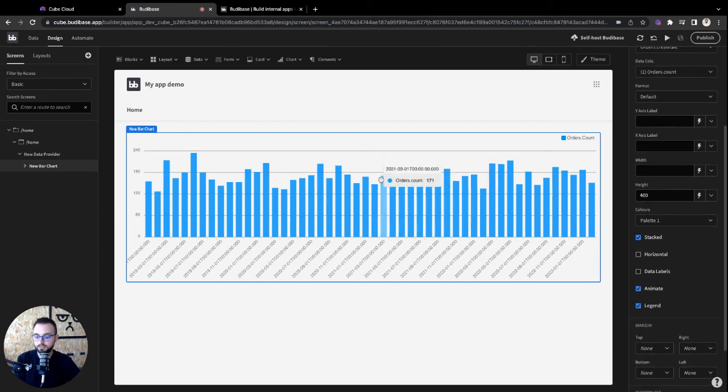So yeah, that's it. Now you're loading data from Cube into Budibase. You get a query cache by default. So if you're running identical queries, those will be cached. But if you want more features like pre-aggregations, like role-based access, you can take a look at those guides in our documentation as well. And that's it.